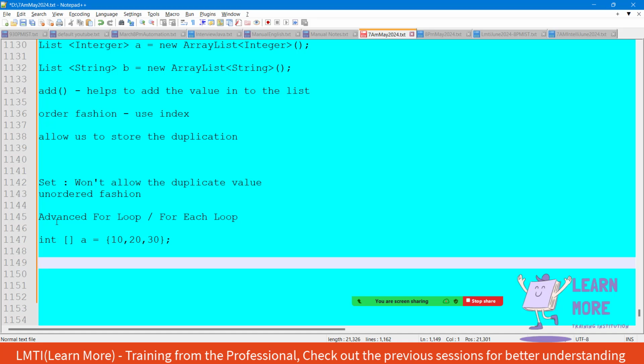In the traditional loop syntax, we use the for keyword. We initialize something, set up the condition, and if the condition is true, it steps into the block, and during the next run the incrementer operator executes. But in the case of an advanced for loop, we are not going to use the condition.